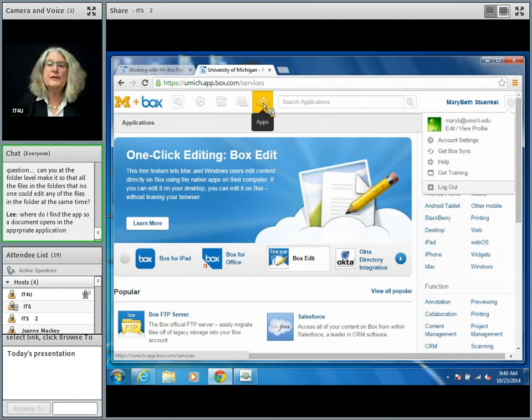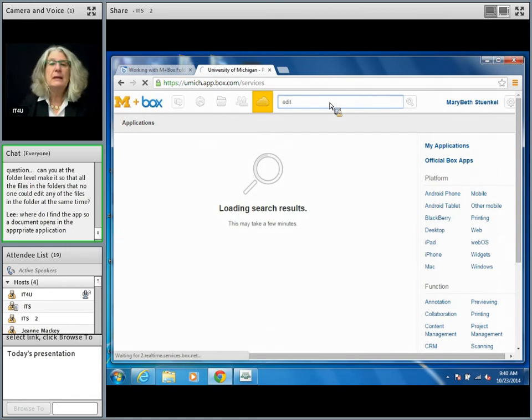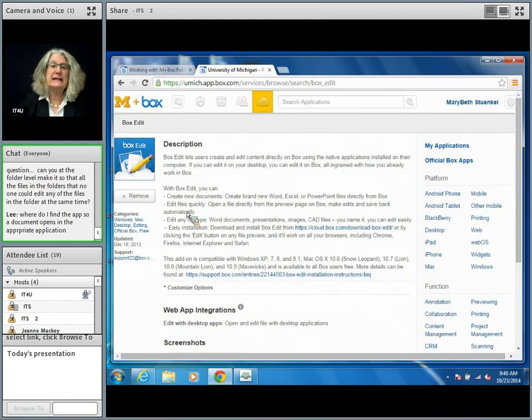So if you go to apps, it just so happens that it's displaying Box Edit there. We can go to Box Edit and download it. We can also just type in what it is we're searching for. Box has over 1,000 third-party applications that work with it. Now, Box Edit is not third-party. It's provided by Box.